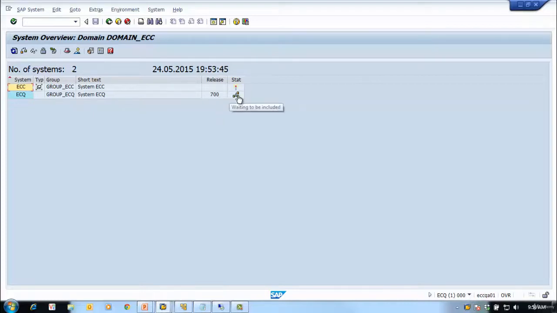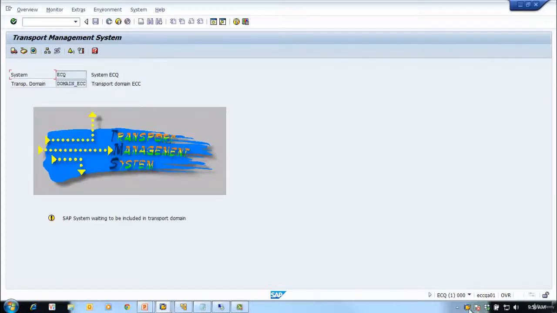So this has to be approved by the domain controller. Now we are in the ECQ system, we just wanted to see how many systems are there, meaning you will be able to view the entire landscape from all the systems wherever STMS is configured. Right now this is still waiting. Let's log into our ECC system, that's the domain controller.